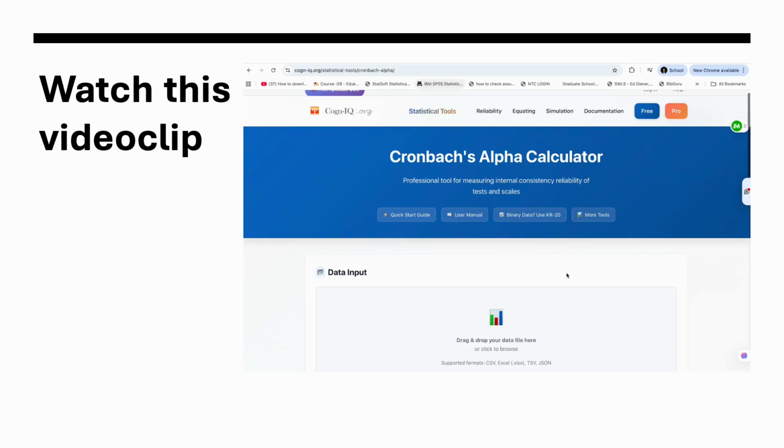In this example, we'll use the free tool available at ConeIQ.